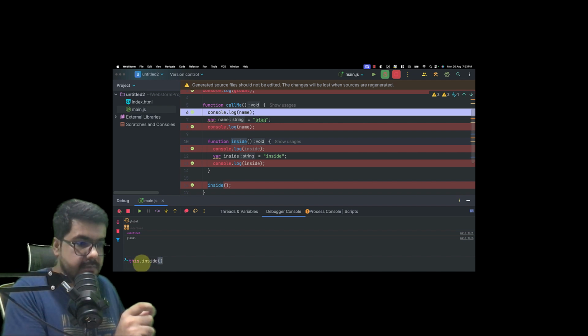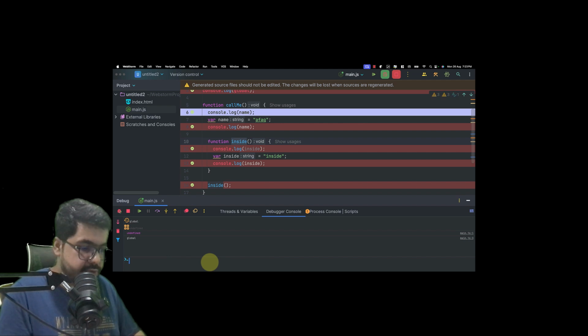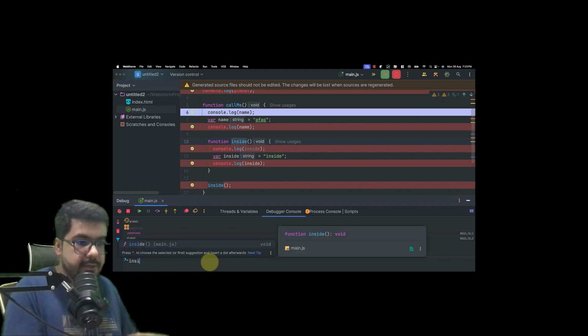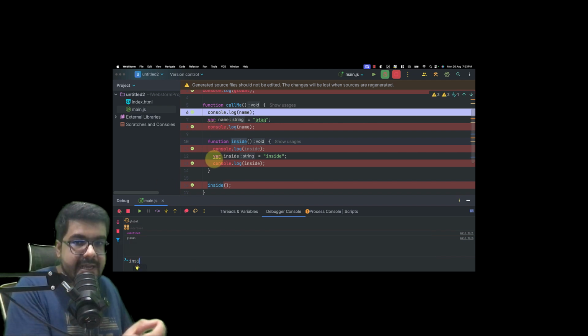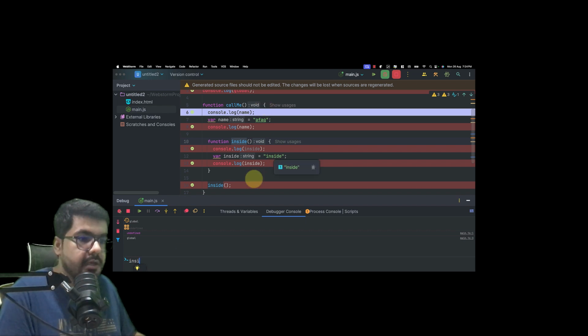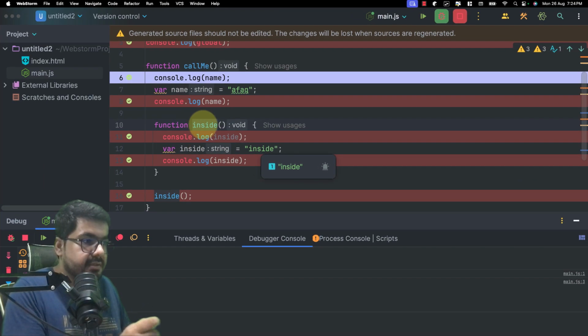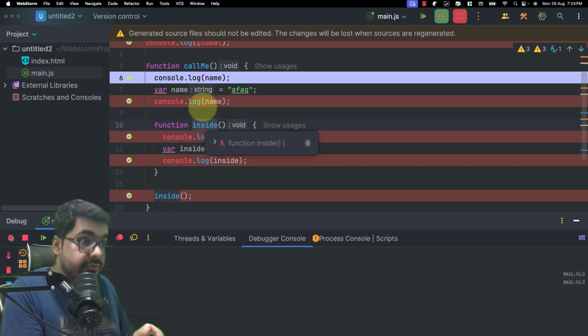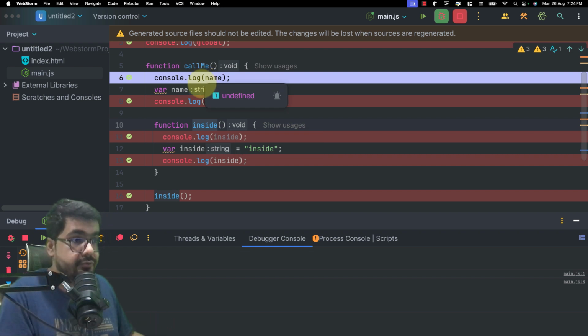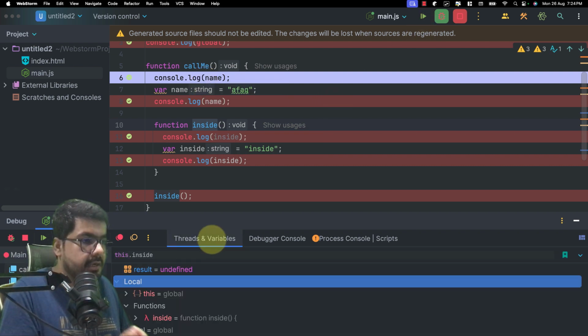Okay, so this might not be attached to the global object, right? In that case, it should be simple inside. You can see that right over here. The reason it is not being attached to the global object is because we are in a different execution context, right? So we have this inside thing, and it is giving me the complete IntelliSense. This means that this inside variable, the inside function, is also hoisted, as well as this name variable is also being hoisted, right? So let's move further and see how things are working.